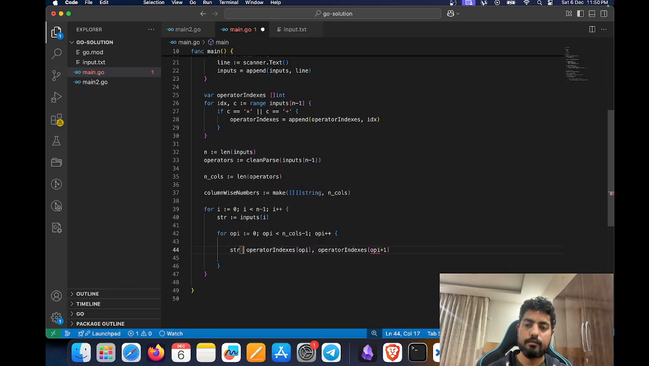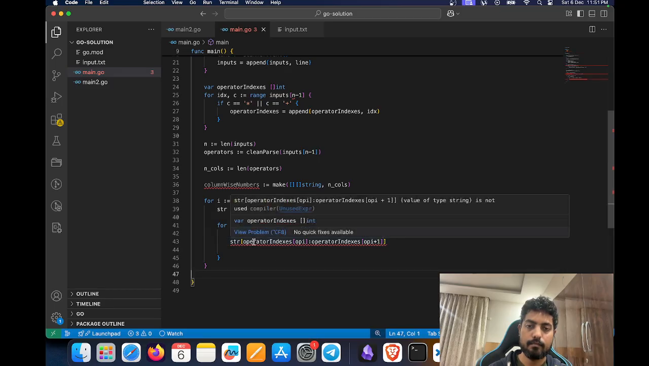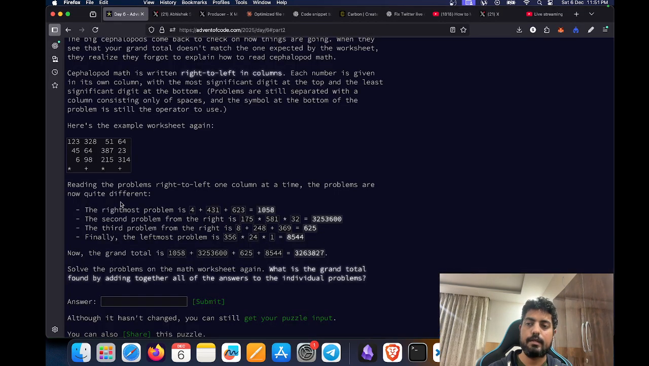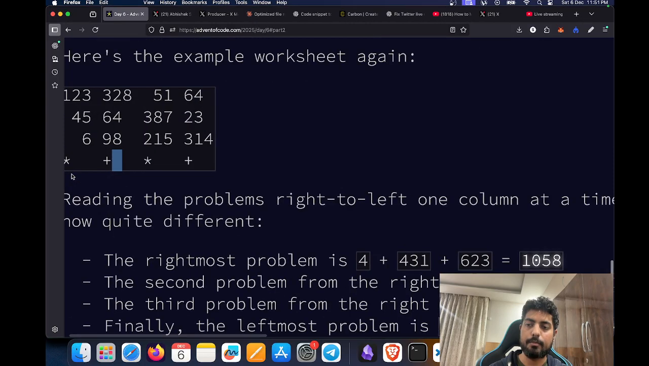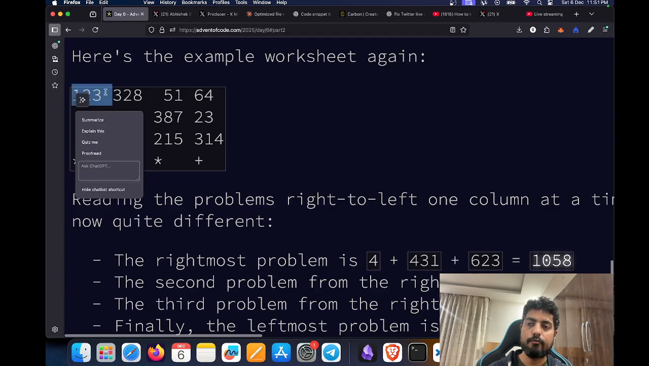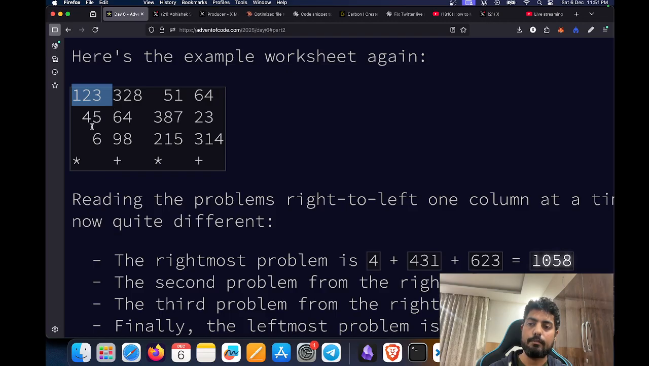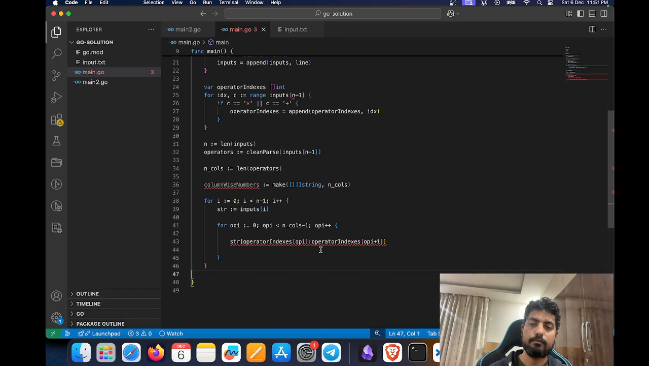This is actually the string under consideration. So if this is the operator index and this one is the other operator index, we need to take everything for this part. And now we are doing it for the first row. Where is it going to go? This is going to go to the first column. Similarly, for the second row, it will go to the first column, second column, third column, fourth column. So for each row, it will go from first to last column.